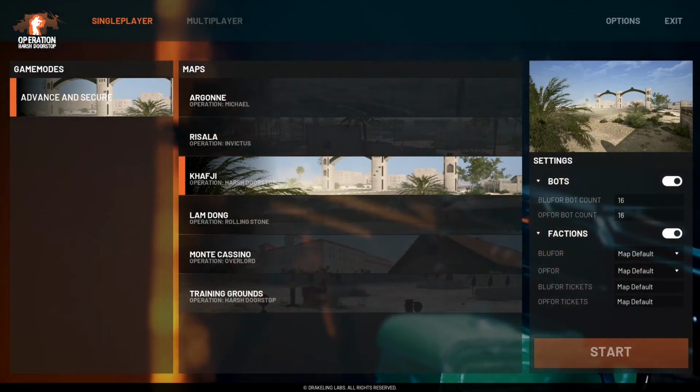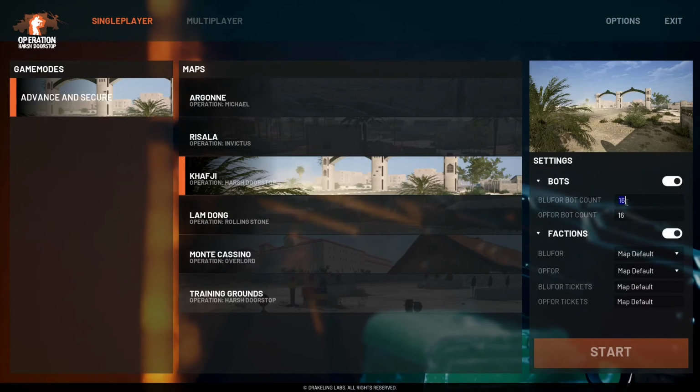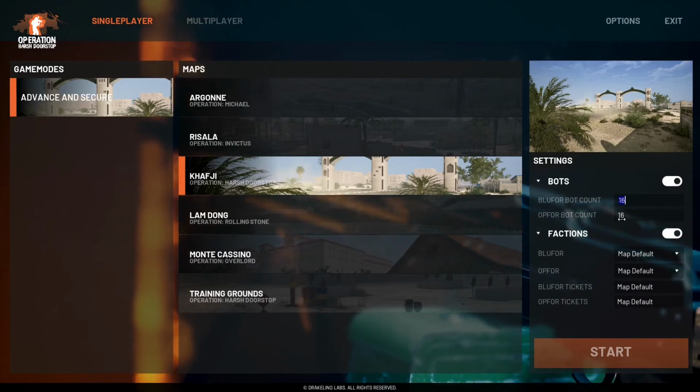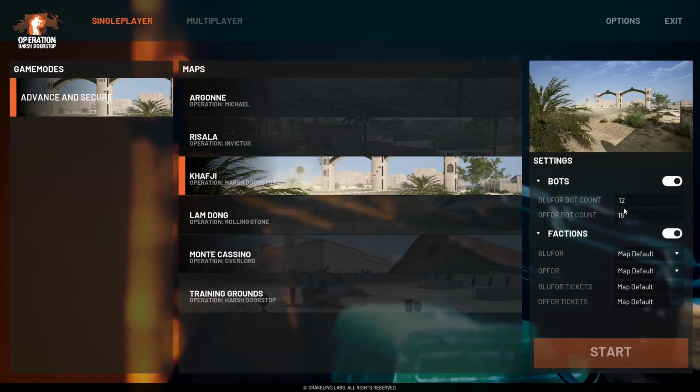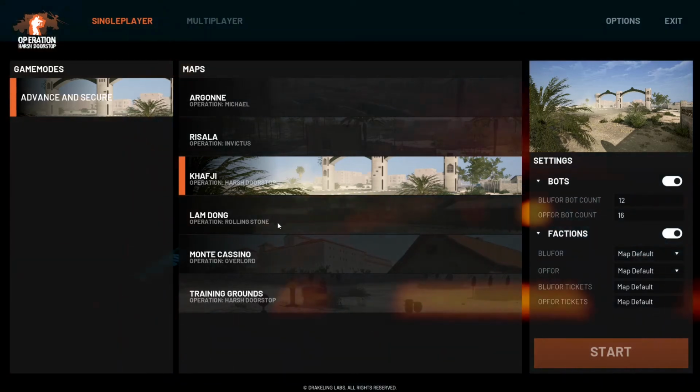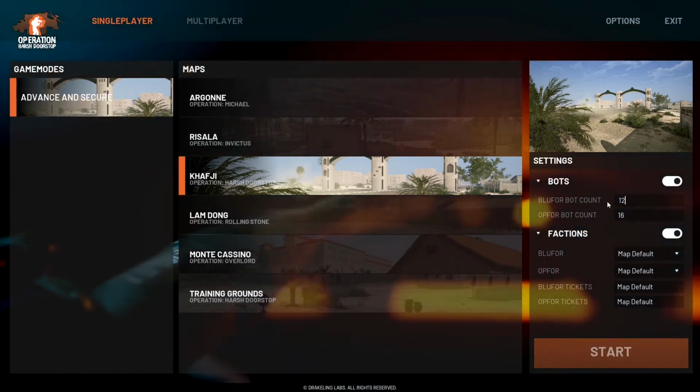Next thing you want to do after that is to choose how many people you want in your team or on the enemy team. Obviously, if you want to attack, for most maps, with the exception of Lamdong, it has to be on the top, and if you want to defend, it has to be on the bottom.